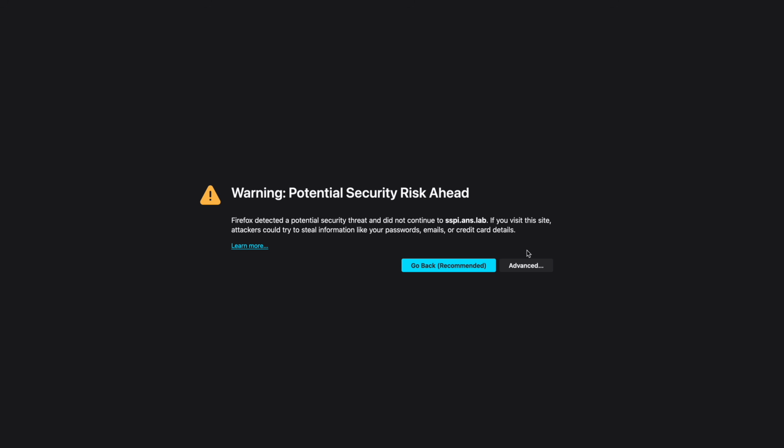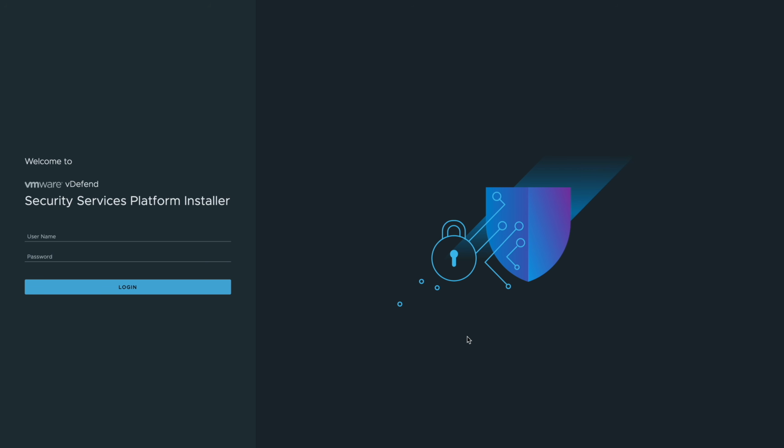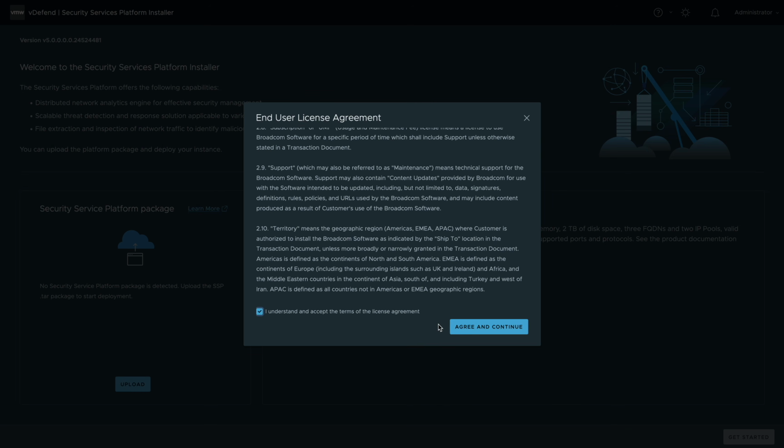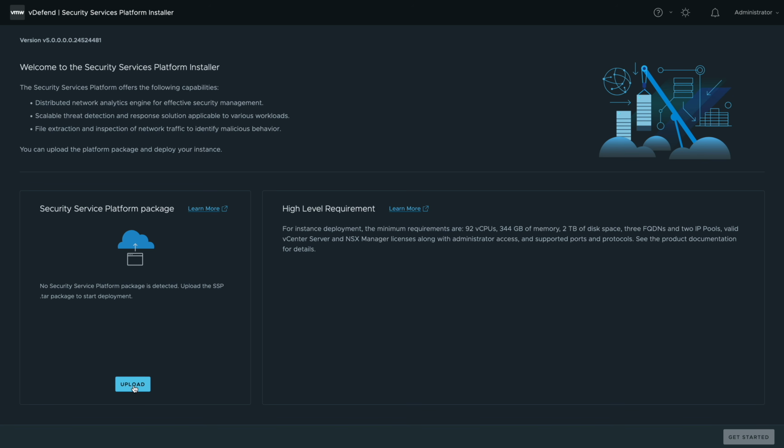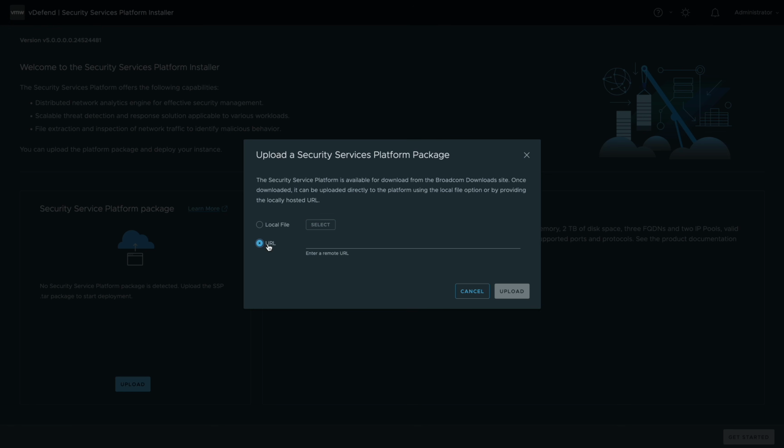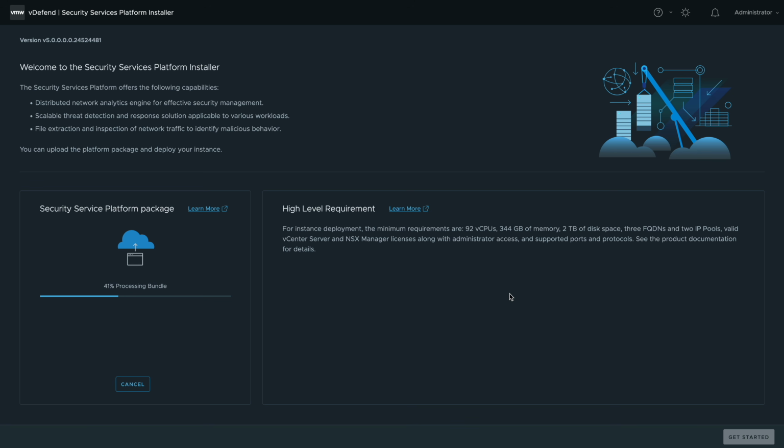Open a browser and access the SSPI UI using the FQDN specified during the deployment. Use the user admin and the password set during the OVA deployment. SSPI requires a SSP package to be uploaded. Click on Upload, select a file locally or using a remote URL. Wait for SSPI to process the SSP bundle. Once the bundle is fully uploaded and processed, you can click on Get Started.